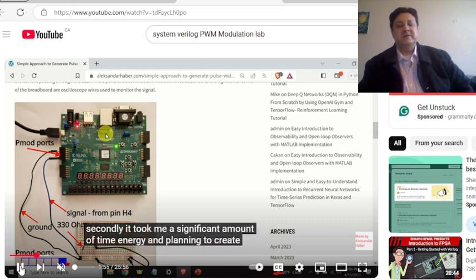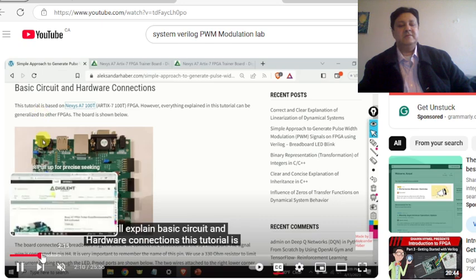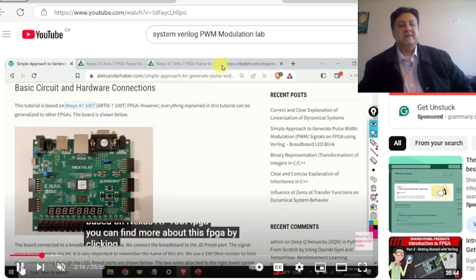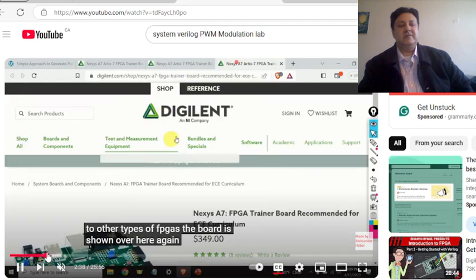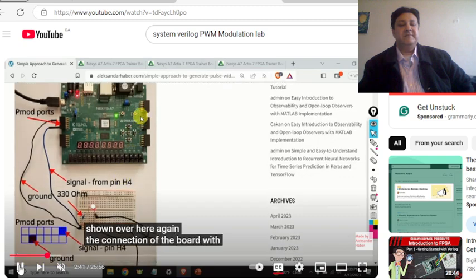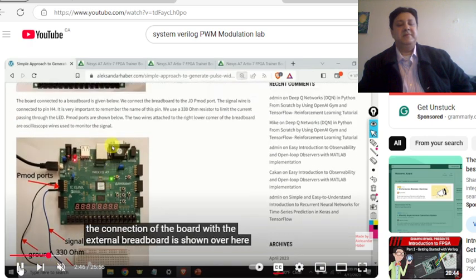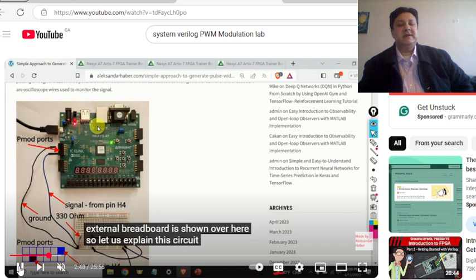So this thing, if you see the connections, this is how your board looks like, and then the way they are connected, and this is your board. So let's move on to the next segment. So let's have a look. So other types of FPGA, the board is shown over here again. The connections of the board with the external breadboard is shown over here.